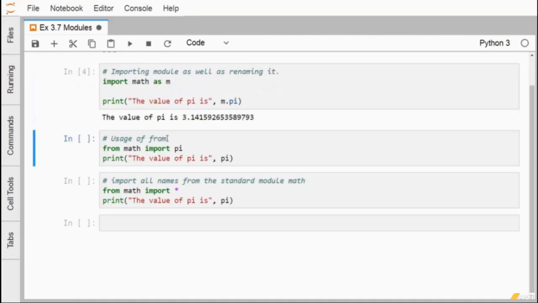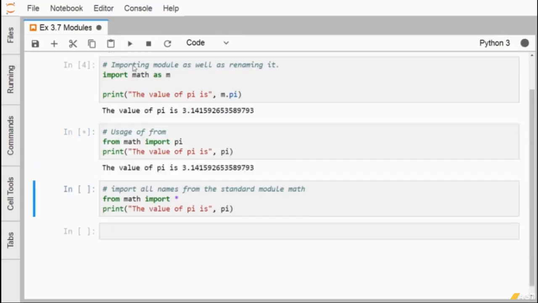Now, use of from math import pi. So that is another way to import this pi here. So from math import pi. In this case there is no need to write math dot pi. Here you can use this pi directly in our respective print statement. So if I execute the code, we are getting the output like this one.